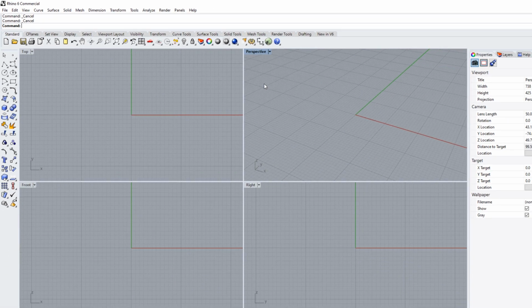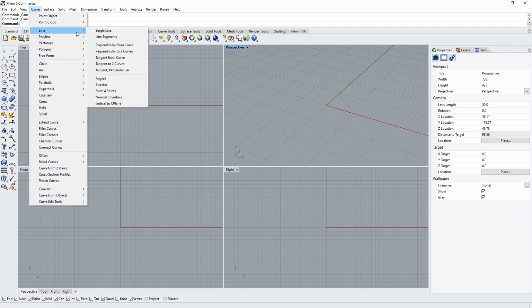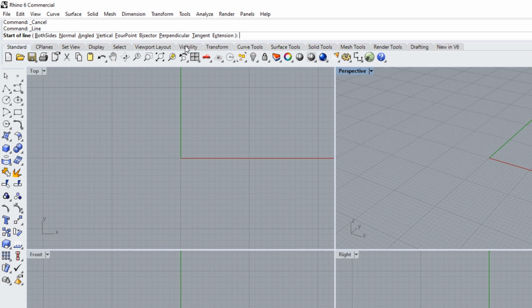Let's see this in action. I'll once again create a single line. From the menu bar, I'll select Curve, Line, Single Line. The line command is sent to Rhino. Rhino shows that it is now running the command line. In bold, Rhino is asking us to pick the start of the line. In parentheses, Rhino is also listing the options for the line command. Let's leave the options for now and move on with the command.